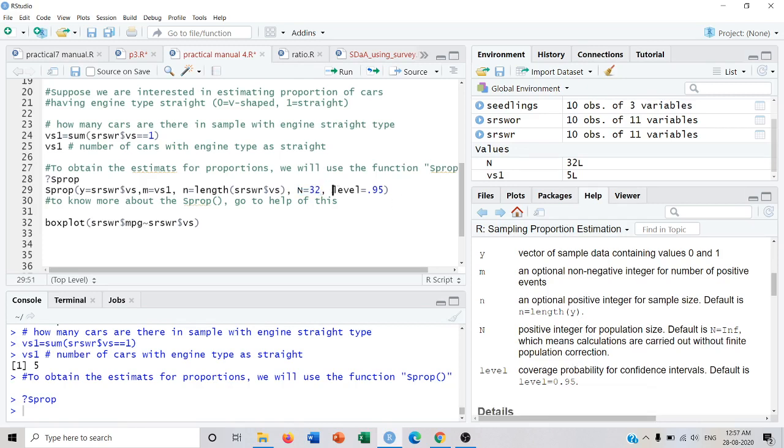Okay, now level means confidence level. At what confidence level do we want to estimate the proportion? So here we are writing level is 0.95. That means we want to find the confidence interval at 95% level. We can also change this to 0.99. If we write 0.99, we'll get the confidence interval at 99% level. Okay, so let us run this.